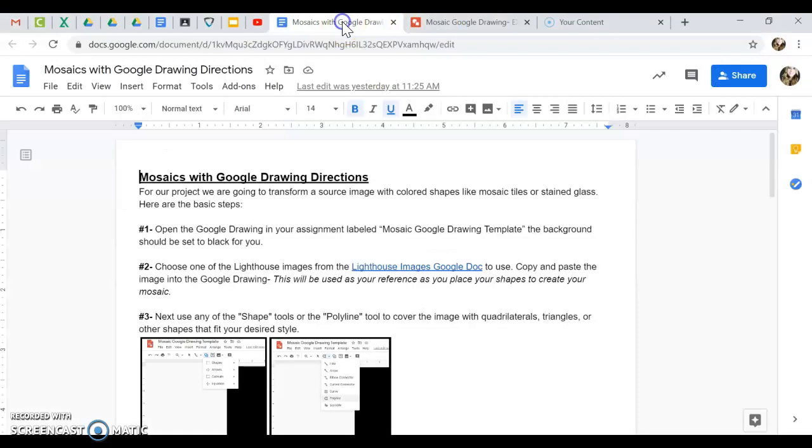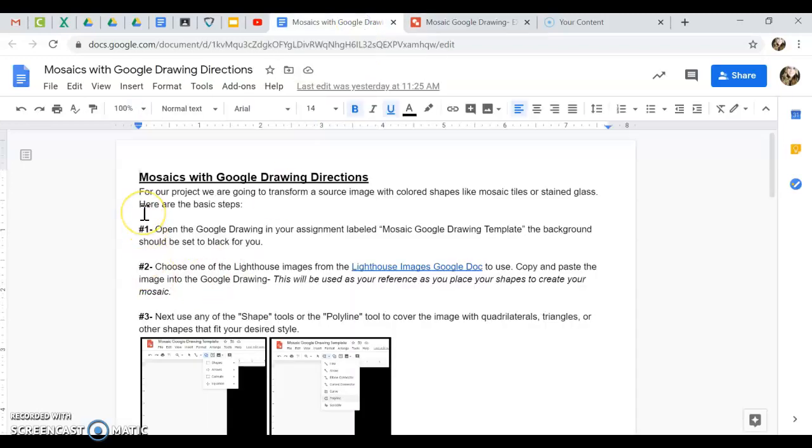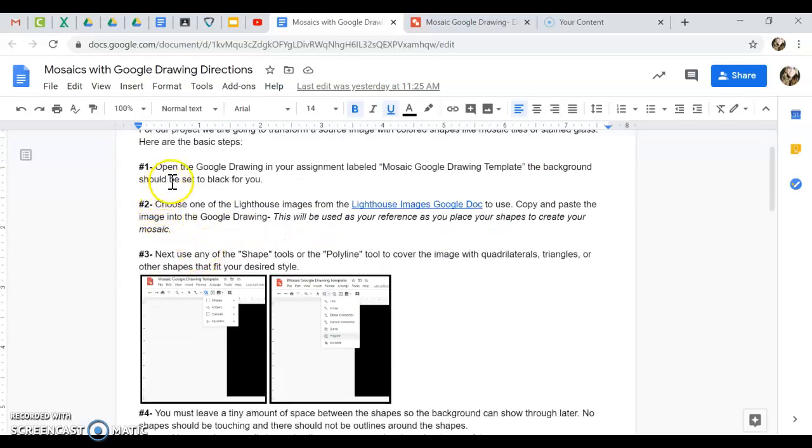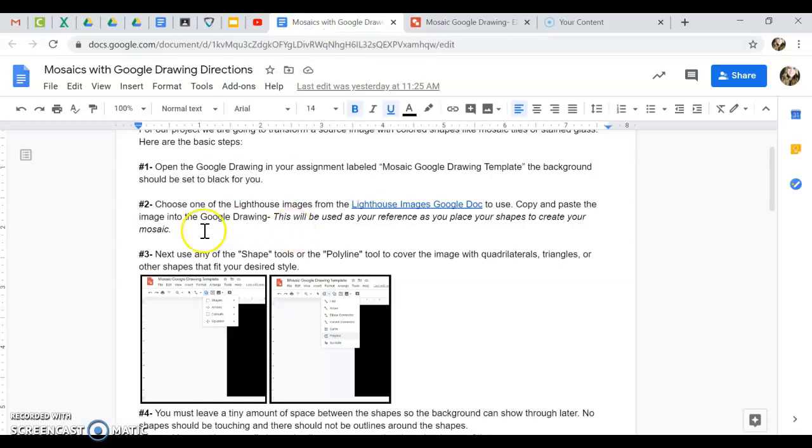All right, so these are the detailed directions to help you as you are completing the project. This is the Google Drawing template that you will have access to. All right, so for our project, we are going to transform a source image with colored shapes like mosaic tiles or stained glass. Here are the basic steps. Open the Google Drawing in your assignment labeled Mosaic Google Drawing Template. The background should be set to black for you. So this is what it'll look like. Yours is going to say template. I just have example for right now.